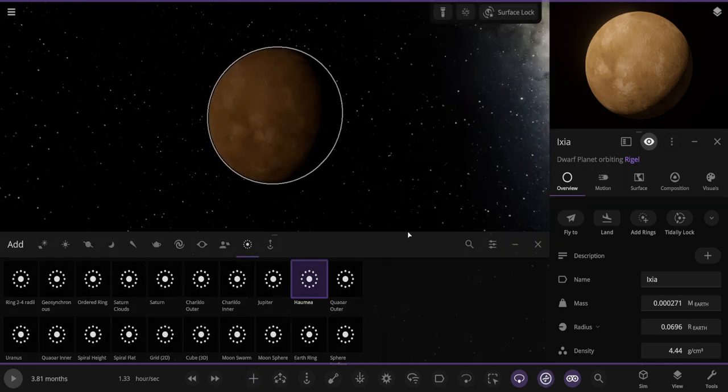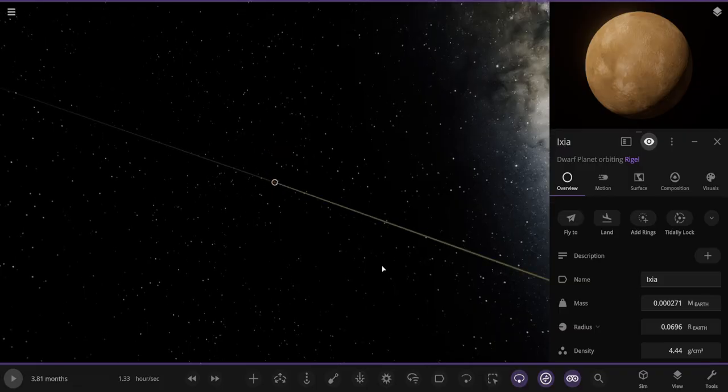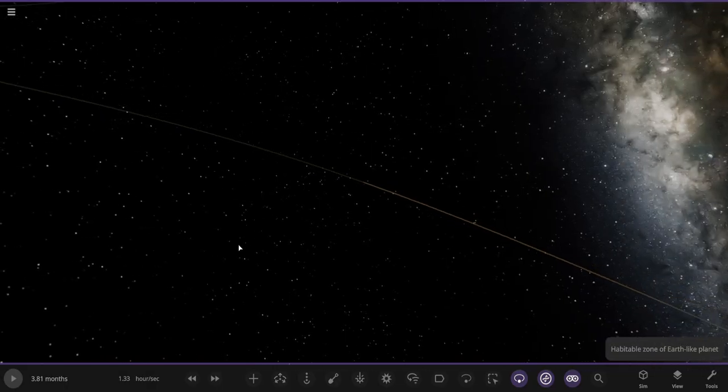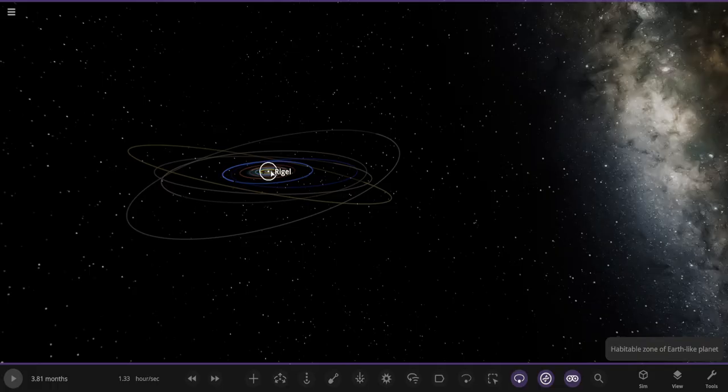It's doing the same thing again. It's not letting me add the rings. And that's annoying. Doesn't matter. At least we got the dwarf planets done, or at least some of them.